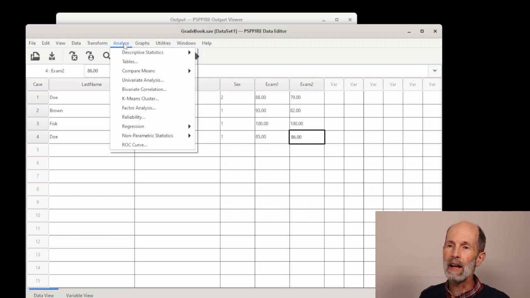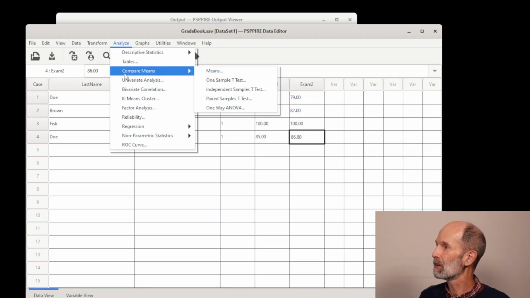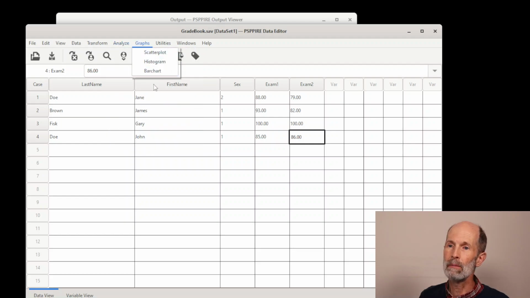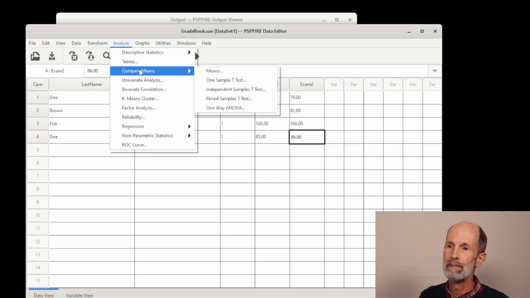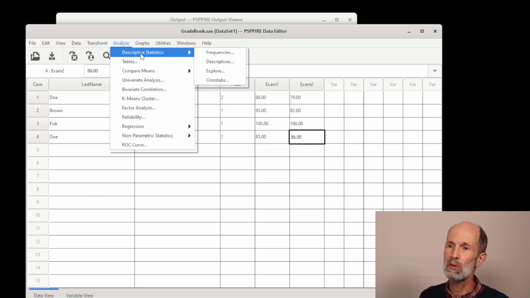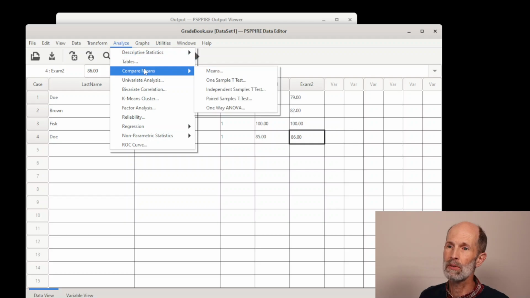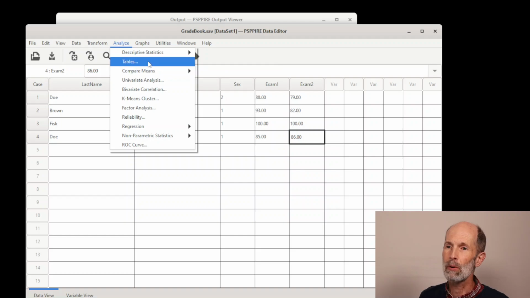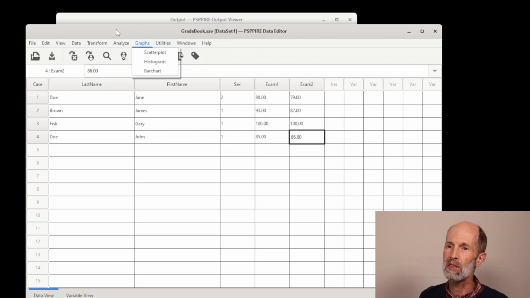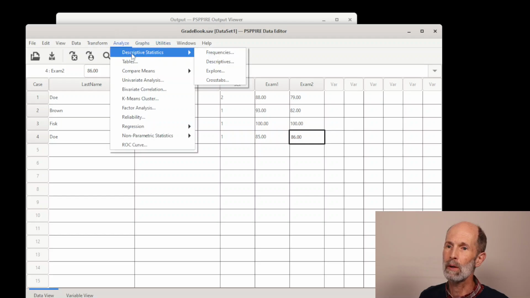If we want to do an analysis, what we do is we go to this Analyze menu, and there's all kinds of things we can choose from. We can do many different things like that. There's descriptive statistics, there's tables, there's means, and so on. I'm going to just do some very basic descriptive statistics here just to show you quickly, right?